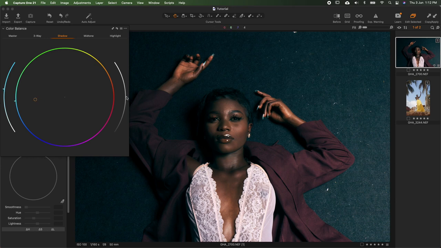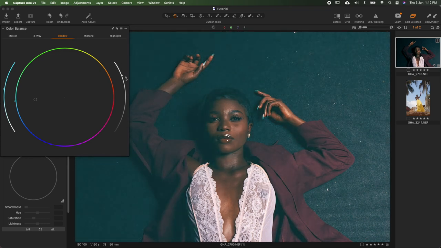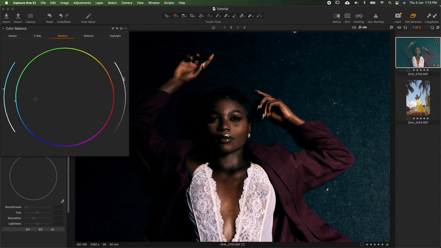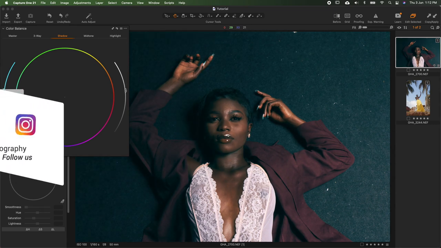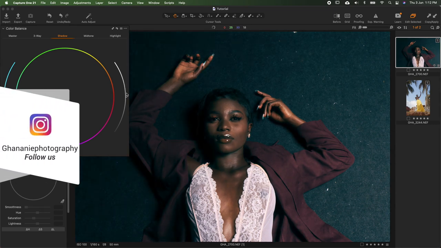So the slider on the right here is for the luminosity. If you want it to be bright or dark, this gives it that kind of smoky, foggy effect. So if that's what you're going for, you can do that. But I want it contrasty, so I'll just undo this. And then with this one, it gives you the hue. It increases or decreases it.